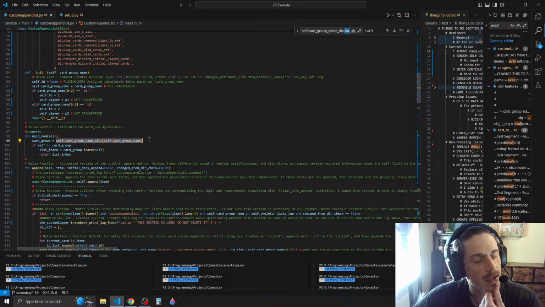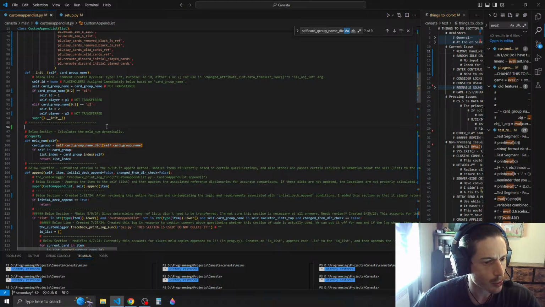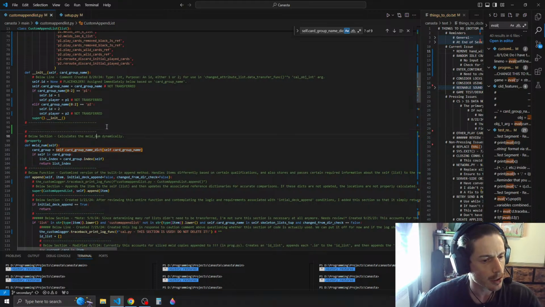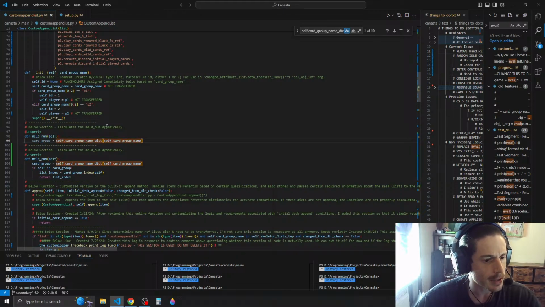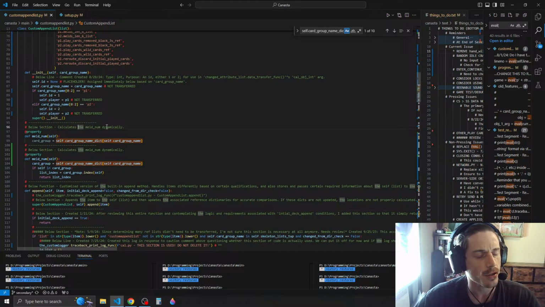So I think we could, yeah, I want to do that. Yeah, let's do this. So we're gonna create a new property, calculated property, whatever you want to call it. So we'll just copy this, because that's what we want. And it has to be at the same indentation level as the initializer. We're gonna change it to be called, well, let's start with the comment, which calculates the card group dynamically.